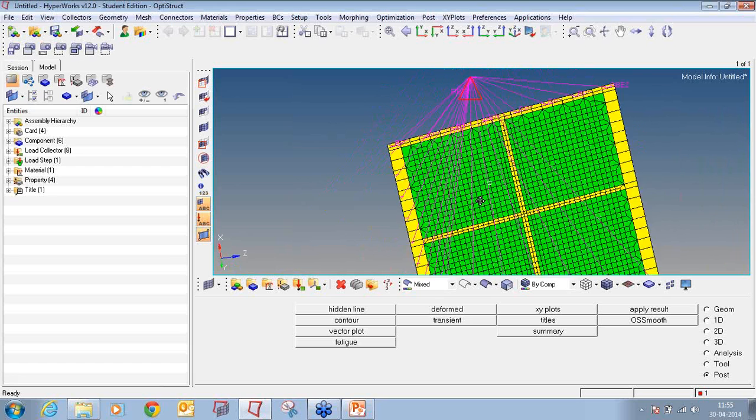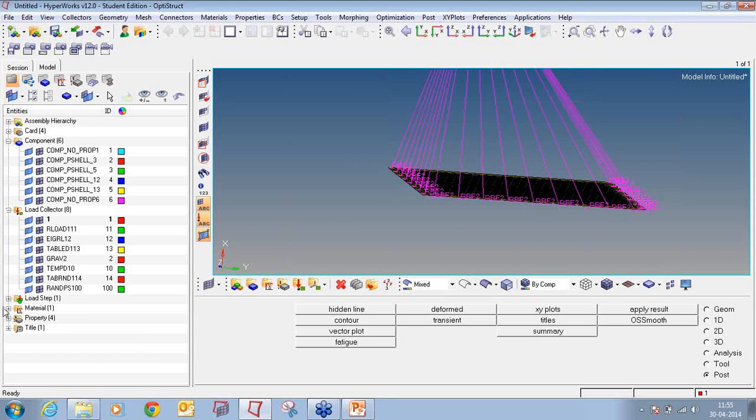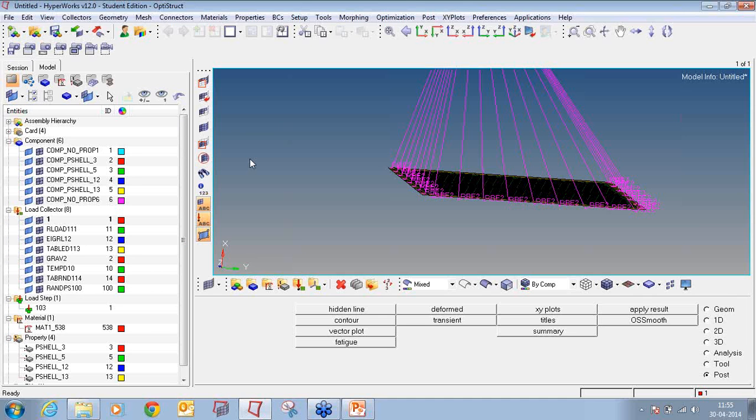So in this way you can find this is the model with the components, load collector, load step, material and property. All are defined for this component. So we will create a random response optimization. The first step to create the random response optimization is to create a design variable for topography optimization.